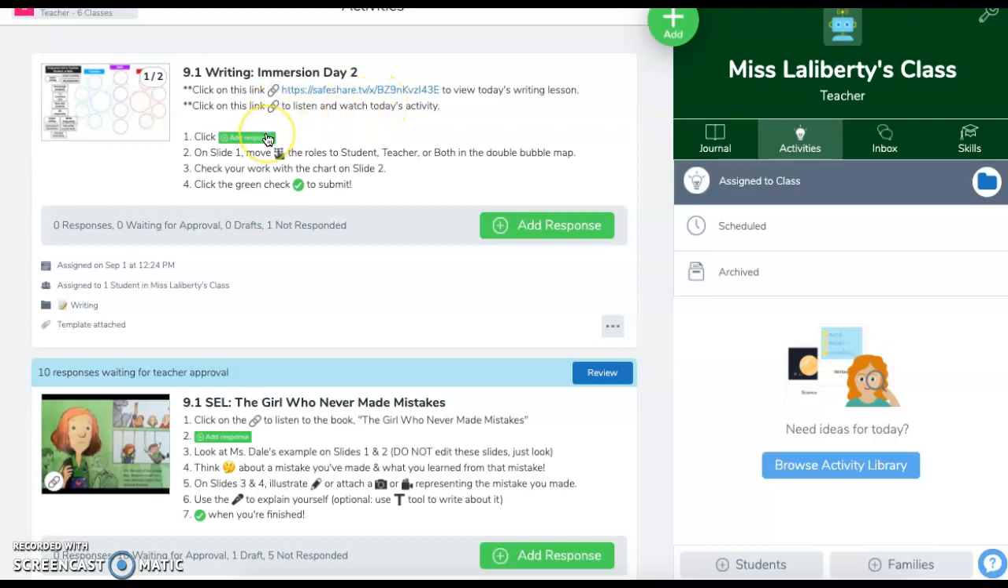Your steps are going to be to add a response. On slide 1, you're going to move or drag the roles to student, teacher, or both in the double bubble map, and then you're going to check your work with the chart on slide 2, and then click the green check to submit when you are all finished.